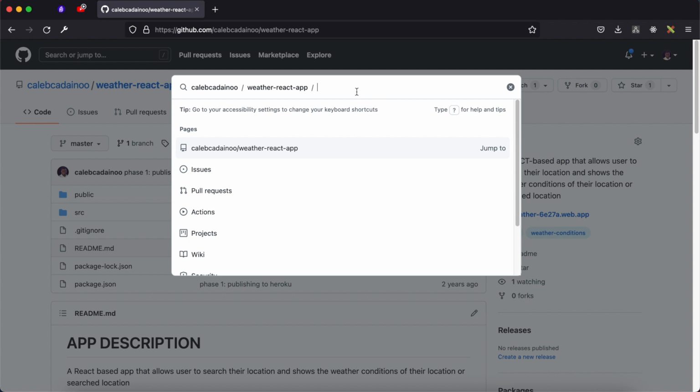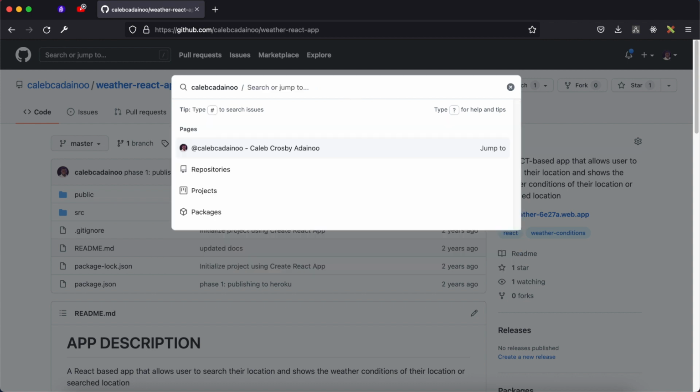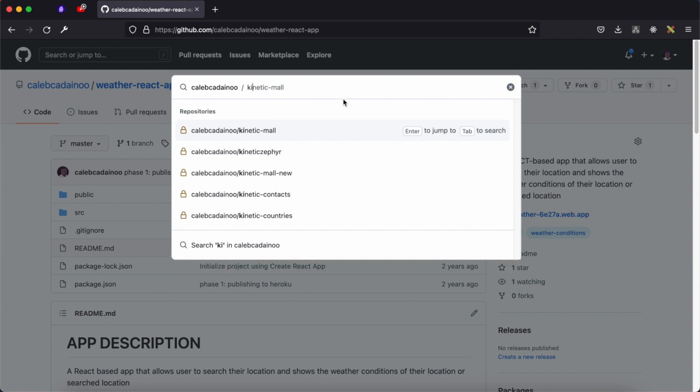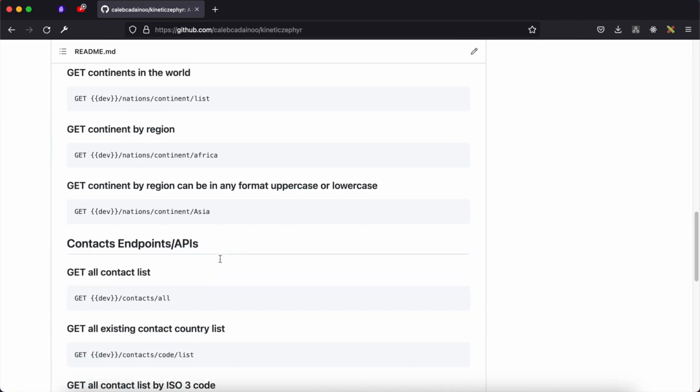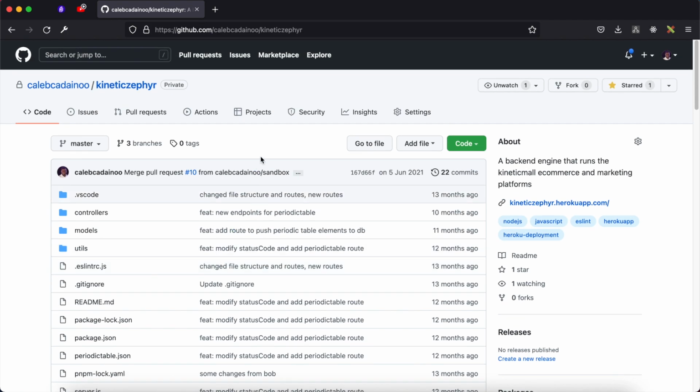I'll hit Command K or Control K if you're on Windows, and then I'll just get into one of my backend projects, which is this particular project. So this is a very amazing feature.